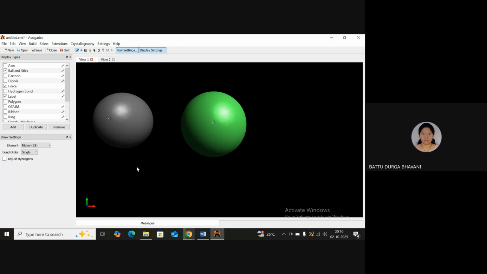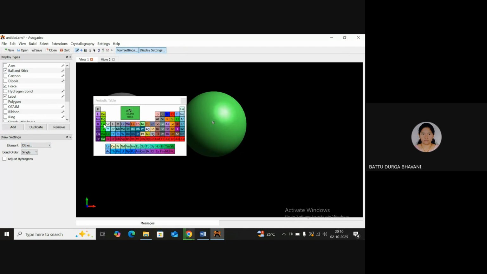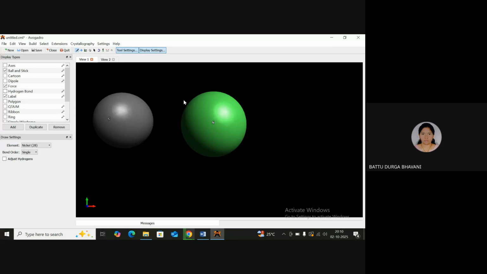Now if you want to change the element, as I told you, you can click in the element option and insert another. Here I have taken nickel from other: I clicked other and got a periodic table. In this periodic table we have all the different elements. I selected nickel, and as soon as I selected it, I placed it in the blank workspace.